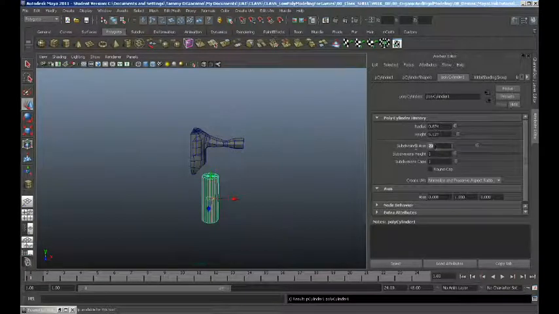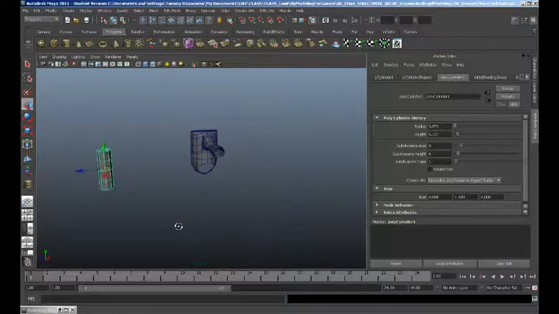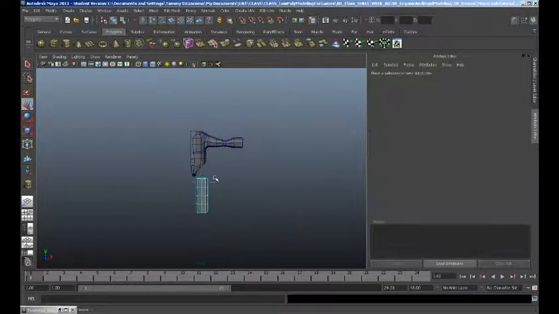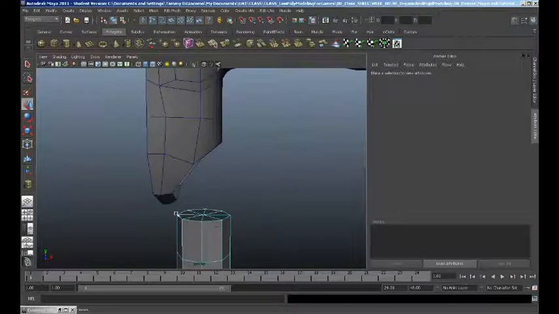Let's see, why don't we just give that 8 subdivisions. Oops. Doesn't work that way anymore. Alright, so we have our arm, or it's getting late, isn't it? Our leg. Get in there and delete those edges or those faces.